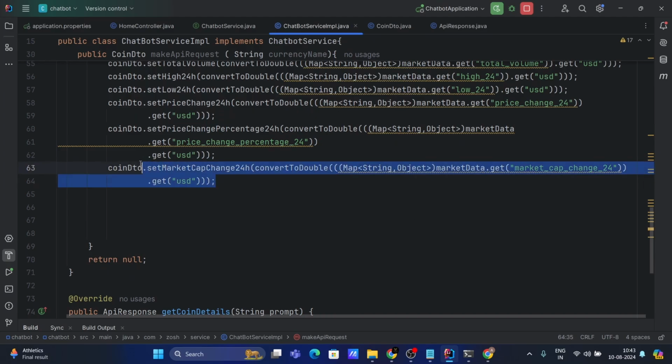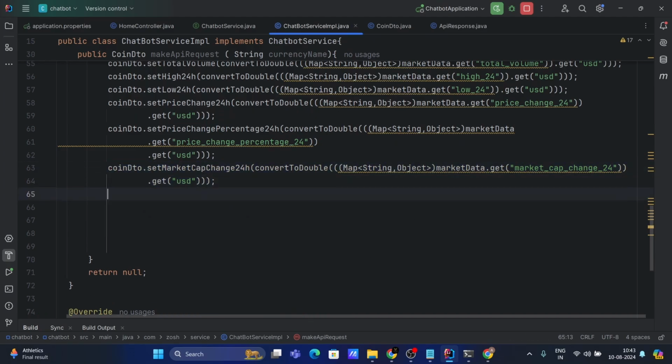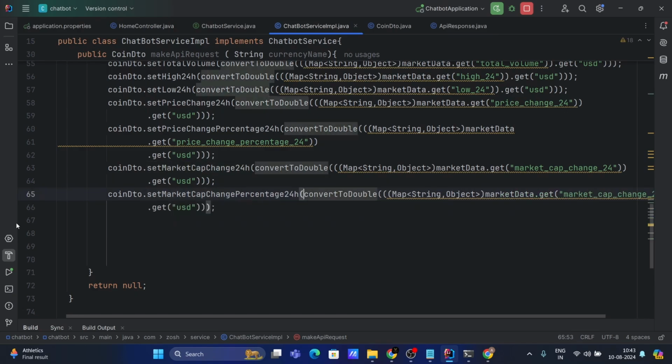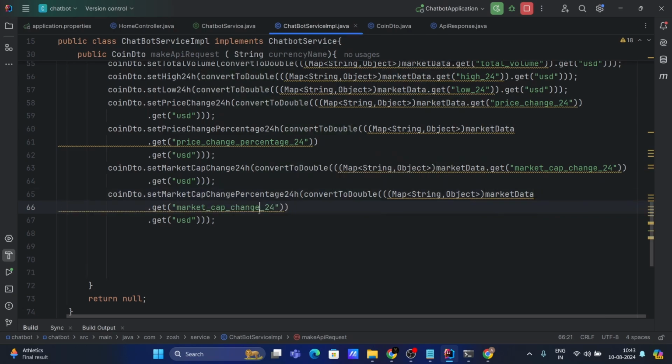Okay, now market cap change percentage 24 hour. So let me remove it. Market cap change percentage 24 hour. Change and percentage. Okay, 24 hour. That is fine.